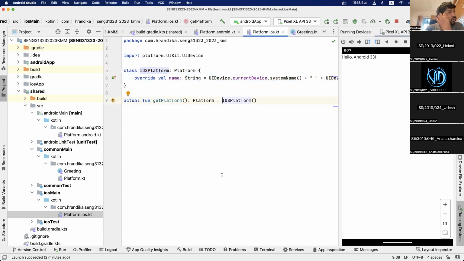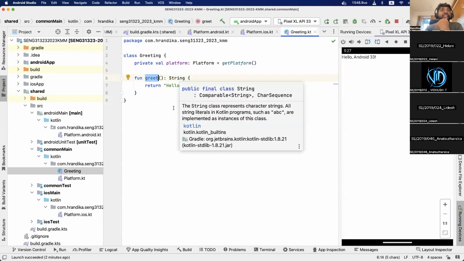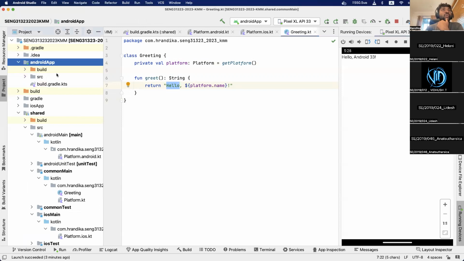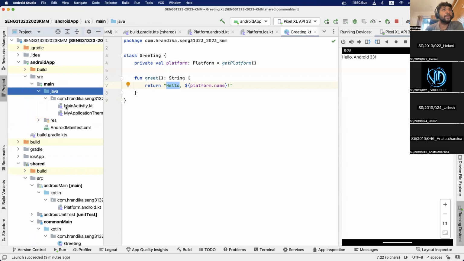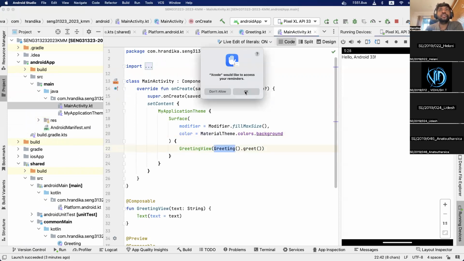Okay. So, one thing that I would do is, we have this greet message, right? This greet message will return hello and the platform name. This greet message is used in both our iOS and Android applications. So how do we know that? We go to src java main activity. You can see that greeting.greet. This is the class that we are using.